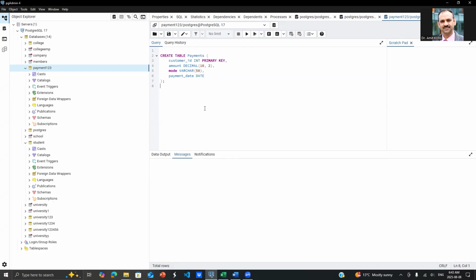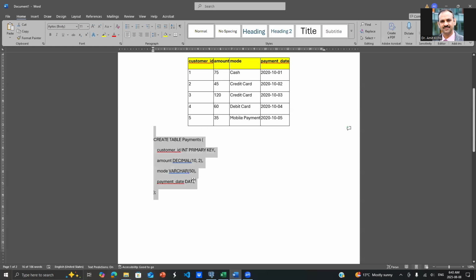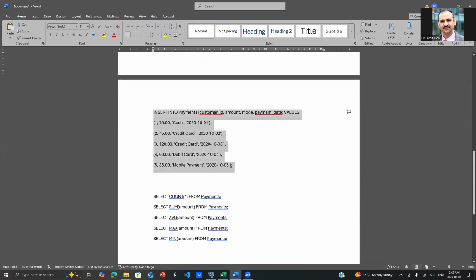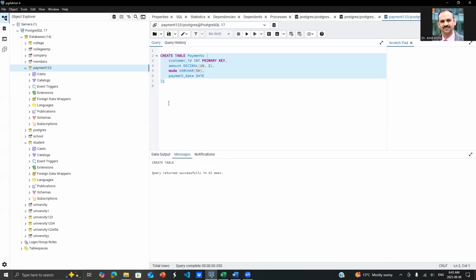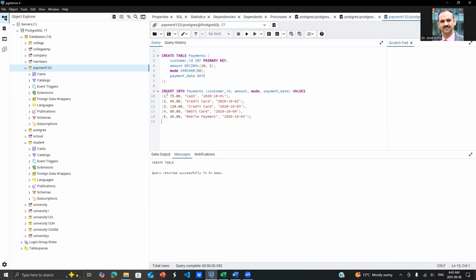Create table payment with customer ID, amount, numeric 10, meaning maximum 10 digits with two decimal places, mode as variable character 50, and payment date. Let me run this query here, running successfully. So let me insert some values here, inserting into payment. Payment is the name of our table.